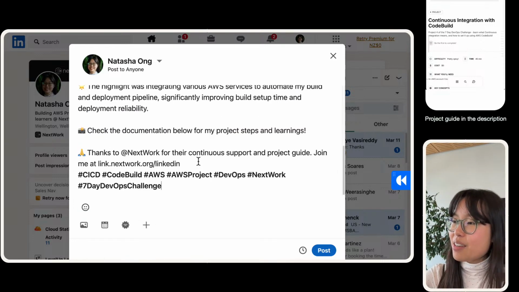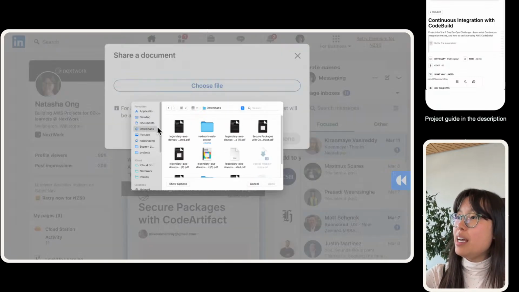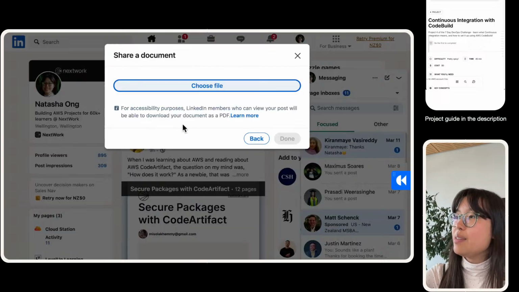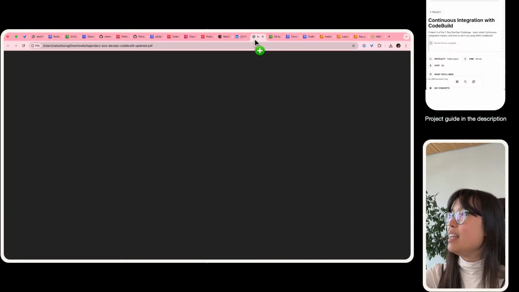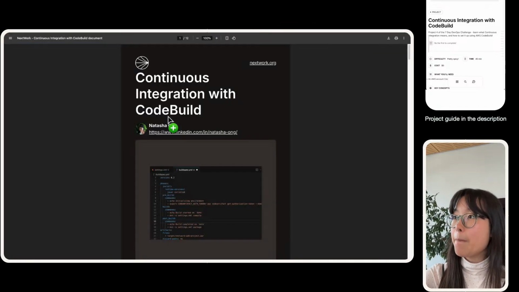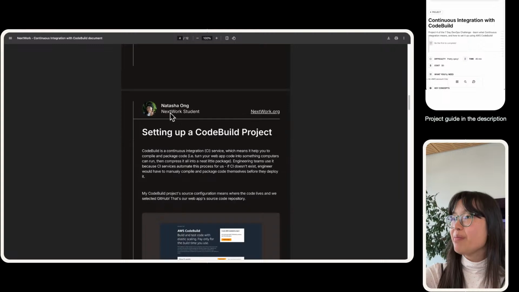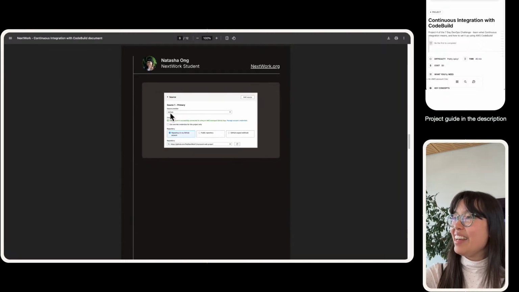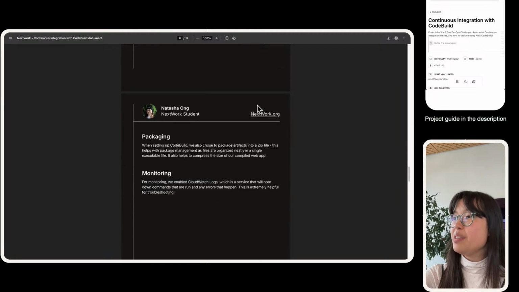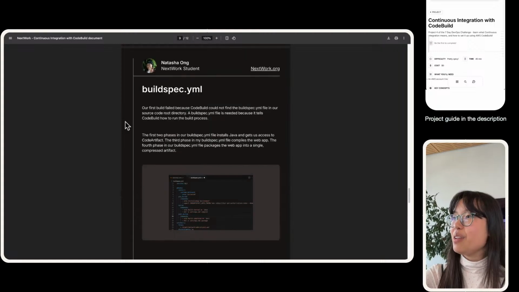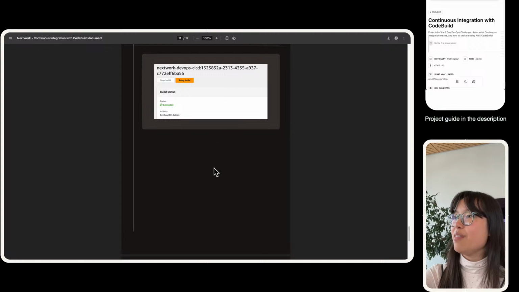Don't forget to press X, close that little preview, and let's add a new document here and upload the documentation we just created. While that uploads, let's open that documentation in a new tab and see it. Amazing. So this is the documentation that you created in today's project. So good. I love it. We can see how you have done every single step in CodeBuild. There's even your build spec file that you can showcase and the success that you created at the very end.